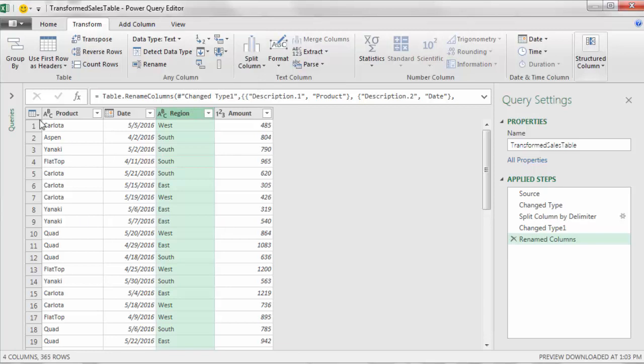And just like that, I've renamed the 3 columns. Now, it added just a single step, even though we renamed 3 columns. There we have it. We have the desired columns, and very importantly, the correct data types for each one of our columns. 5 steps were automatically created.